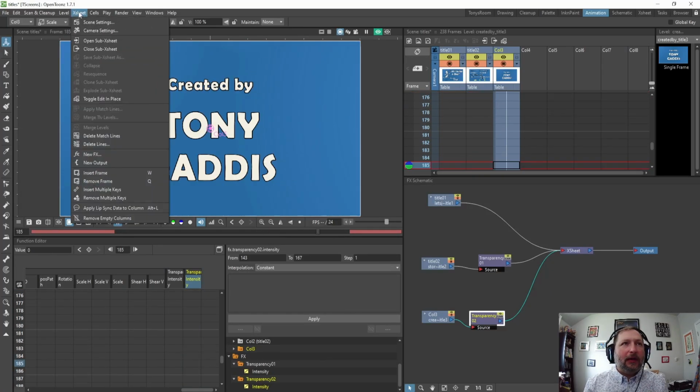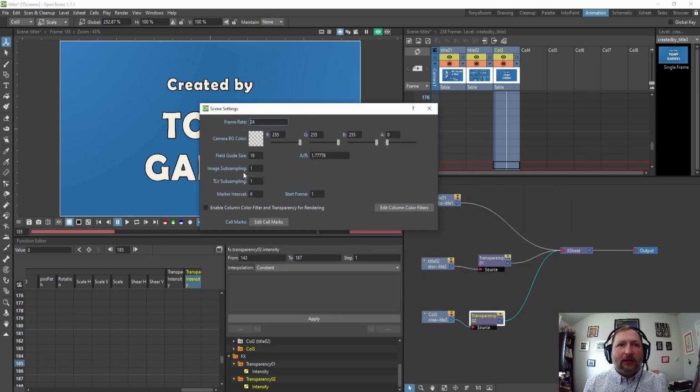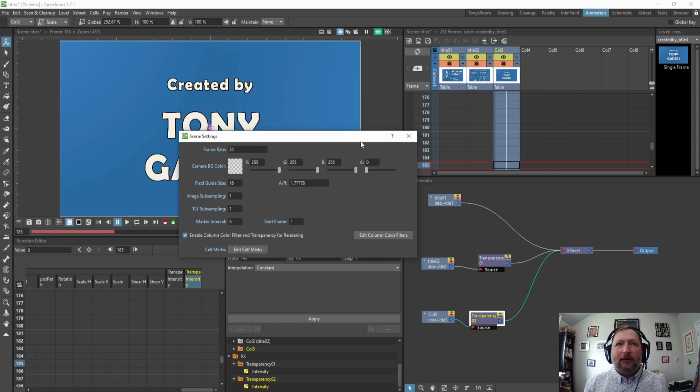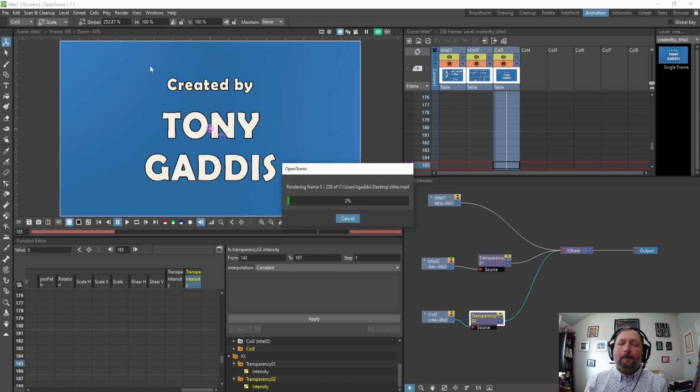And I always go up here to XSheet, Scene Settings, and make sure this is enabled. Enable column color filter and transparency for rendering. I'm not sure if that really makes a difference, but I check it anyway. And now we can go to render, fast render to MP4, and give it a second.